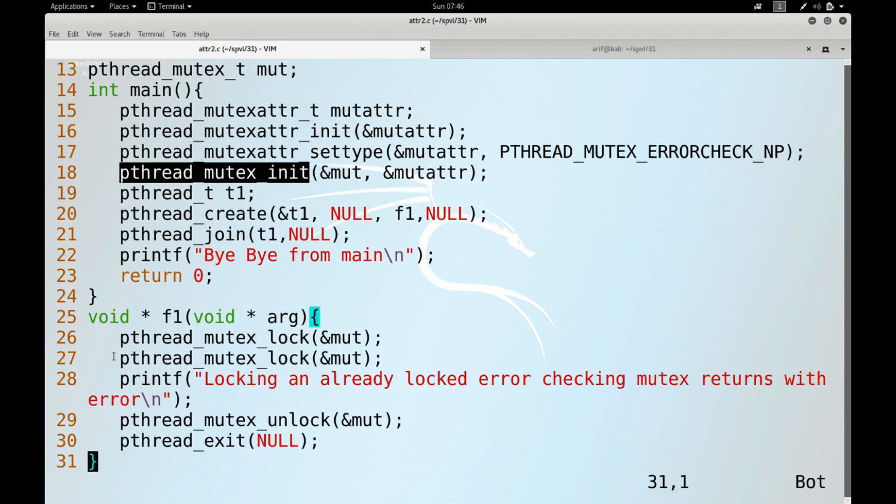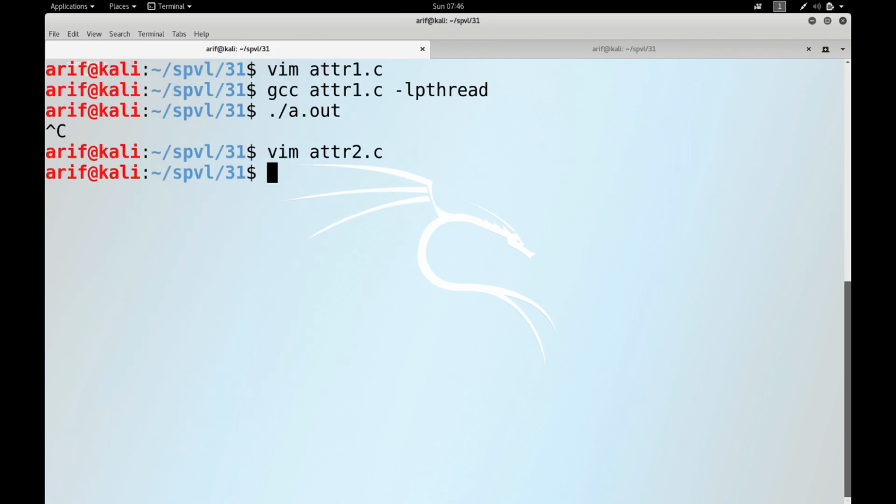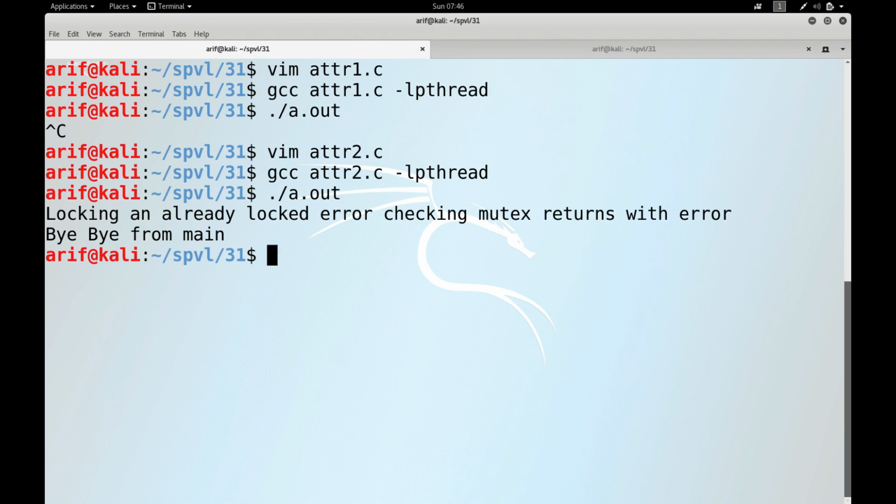And over here, in the thread function, I'm making the same mistake, that is, I am trying to lock an already locked mutex. But this time, as per our discussion, the thread will return instead of being blocked, and this line will be printed because this is an error checking mutex. And of course, I'm not doing any sort of error handling, just to keep the code simple and make you understand the concepts. attr2.c -lpthread ./a.out. So that is great.